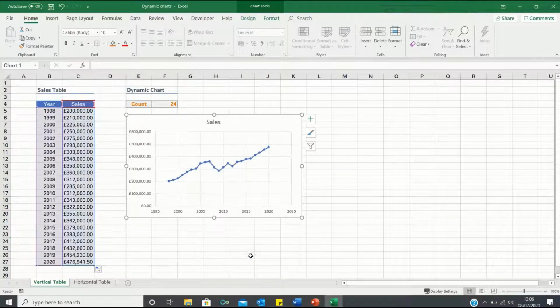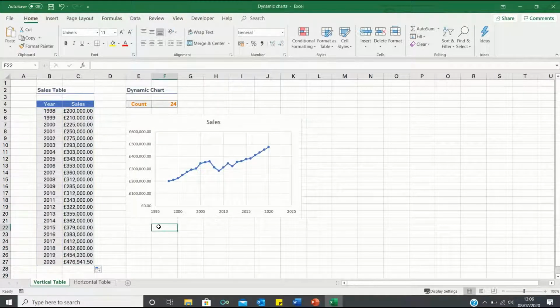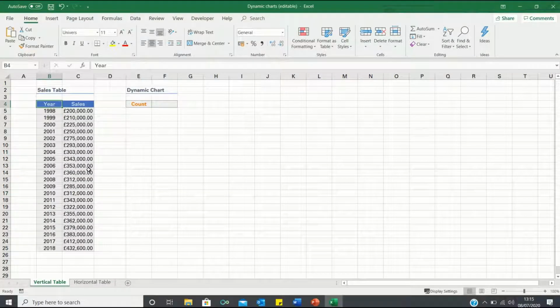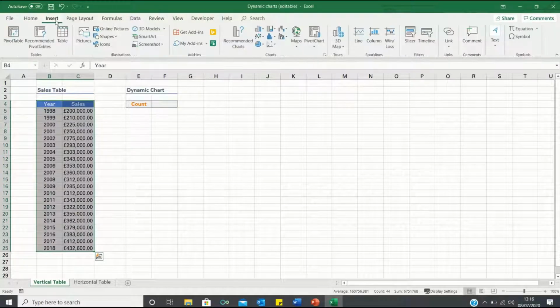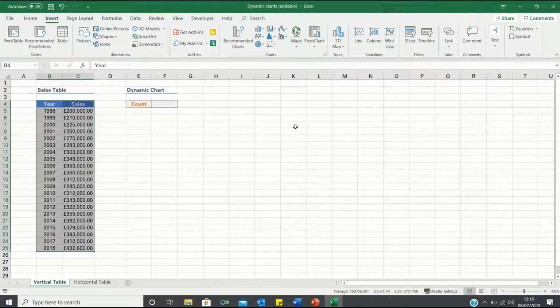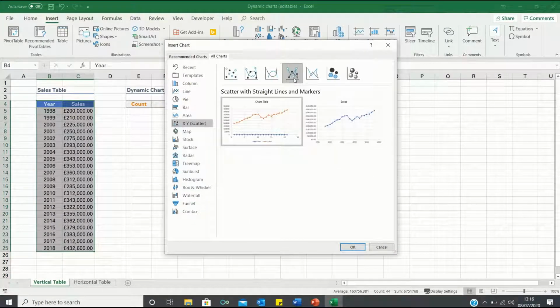In this video, we will start by creating dynamic charts using vertical tables, as shown in this sheet here, and then proceed to create them using horizontal tables, as shown here. To start, let's insert a static chart. To do this, we will select the table array. We will then enter the Insert tab and select the scatter chart icon and click More Scatter Charts. Let's select the fourth option over here.